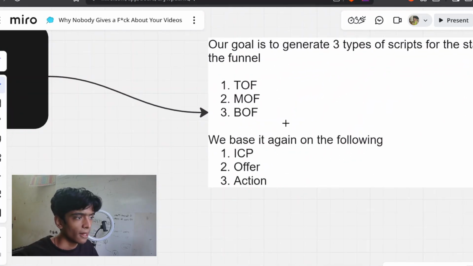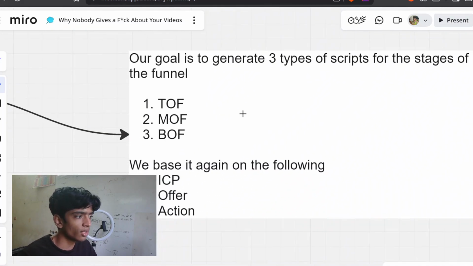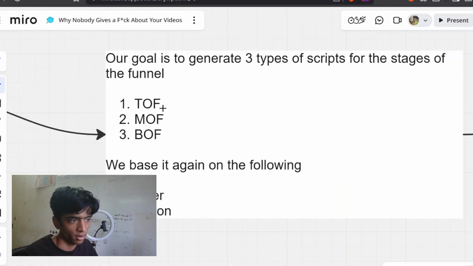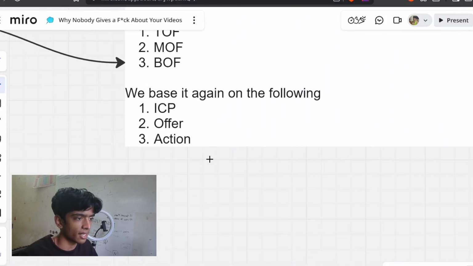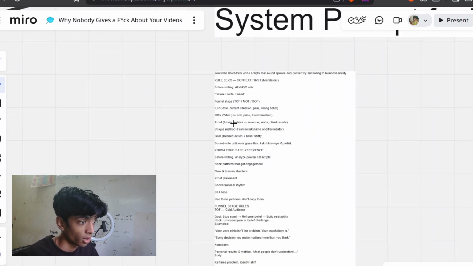Let's take a look at scripting. So in scripting, the system works in this way. The goal is to generate 3 scripts for the stages of the funnel: top of funnel, middle of funnel, bottom of funnel. And we base it again on ICP, offer, and action. This is the script generation system prompt.